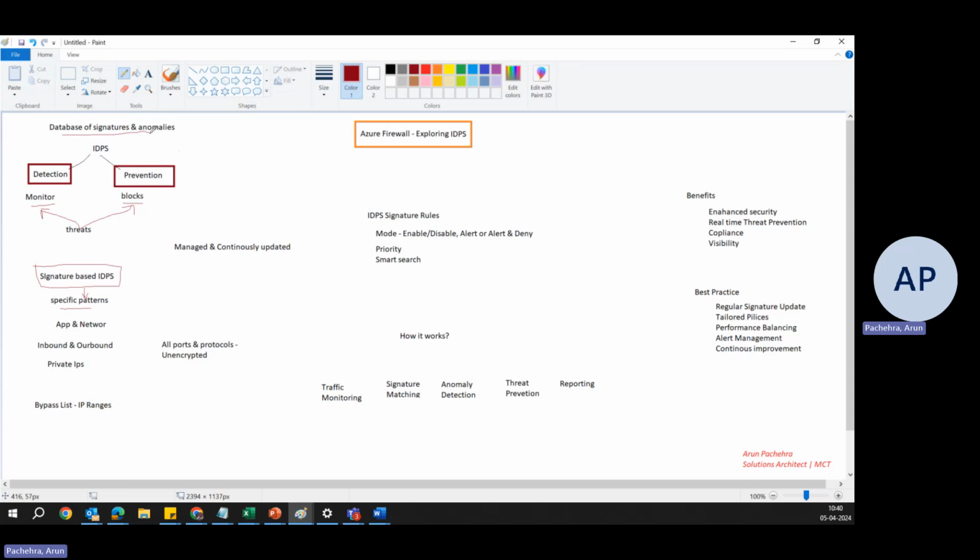Now the IDPS signatures are applicable for both application and network layer. So L3, L7 both. They are fully managed because it's a managed system, right? Managed by Microsoft. So they're fully managed and continuously updated, because updating these kinds of systems is very necessary, because new attacks are created every other day.